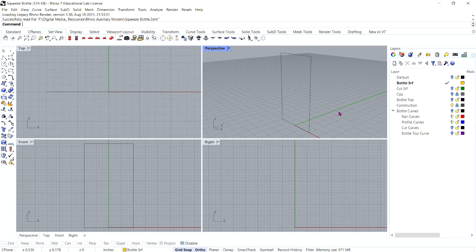Now keep in mind that this exercise is pretty straightforward. If you'll notice in your layers panel, there are a substantial amount of layers that have been created for you, so you can have an easier time navigating this exercise. Also, keep in mind that we will be going back and forth between layers in this exercise. So let's go ahead and get started, and we can do so by turning off the construction layer and revealing the bottle curves layer.